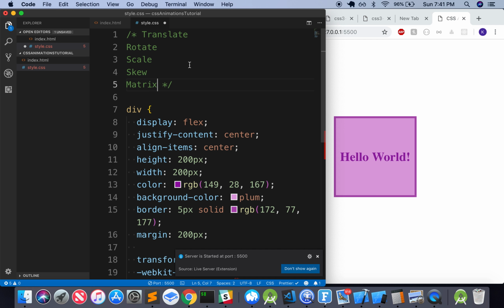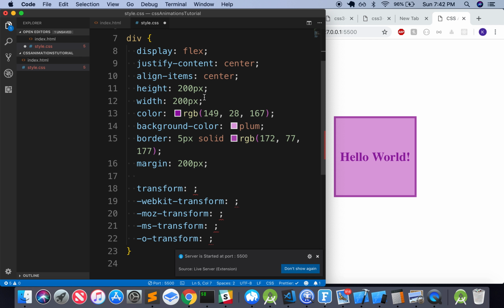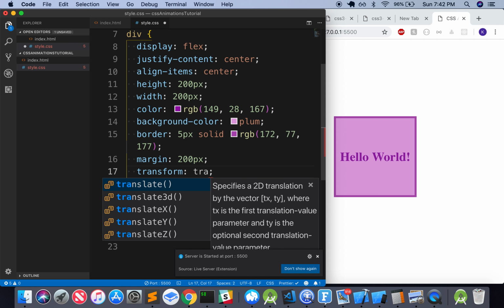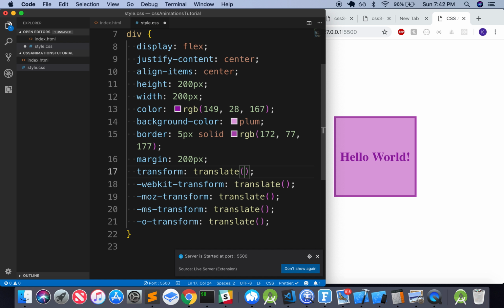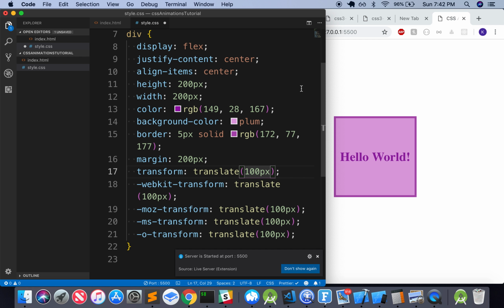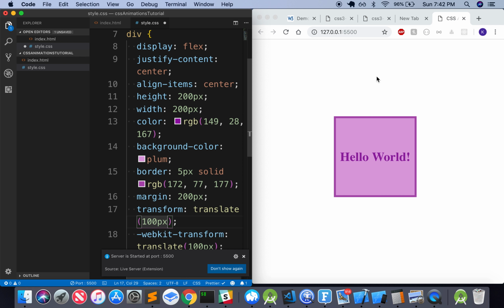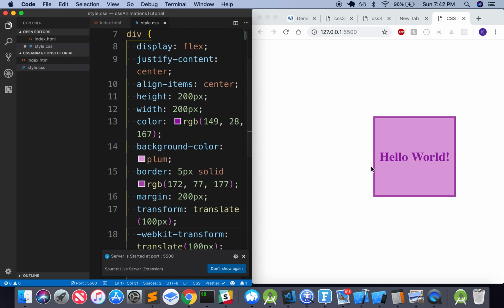Not as an animation just yet, but if I transform it, translate being my function, and I give it, let's say, 100 pixels this way. Sorry, it's right here. And I save it, and it moves 100 pixels to the right.